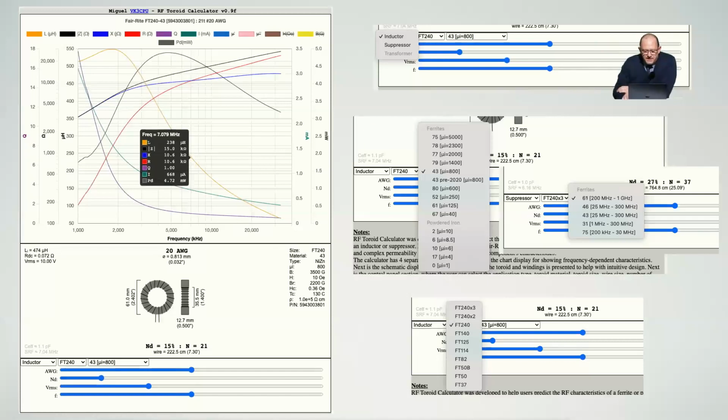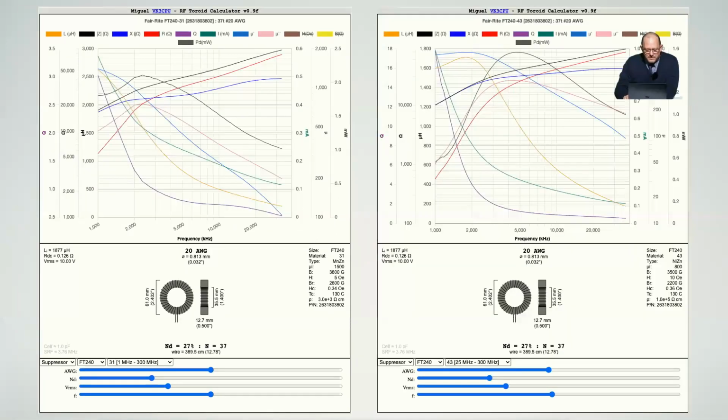Once you've selected your material type, then you select your wire, the size of the wire you're winding, number of windings, and then your excitation voltage and frequency. The frequency down the bottom is different. It shifts the whole frequency range because it's so broad.